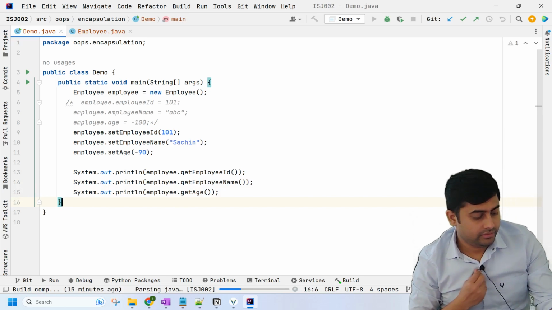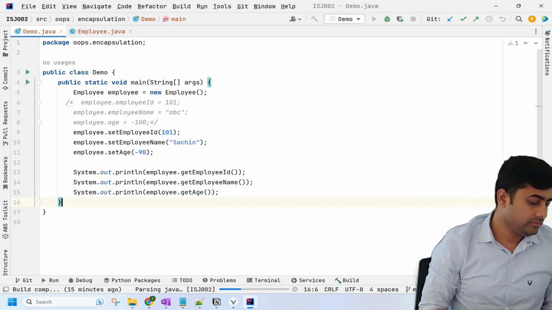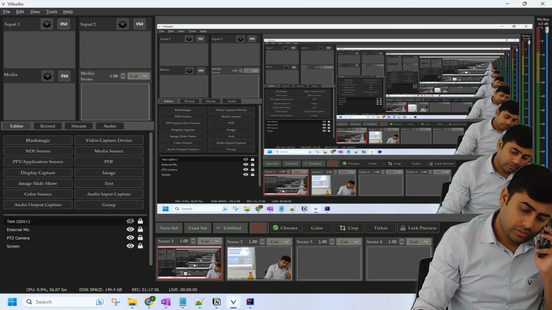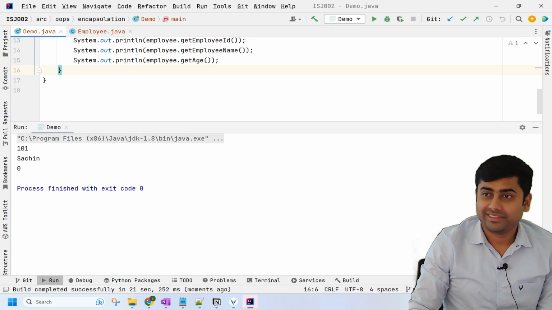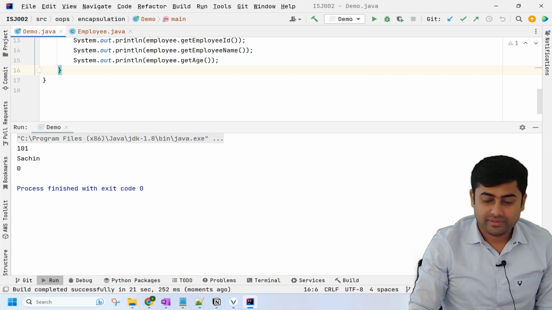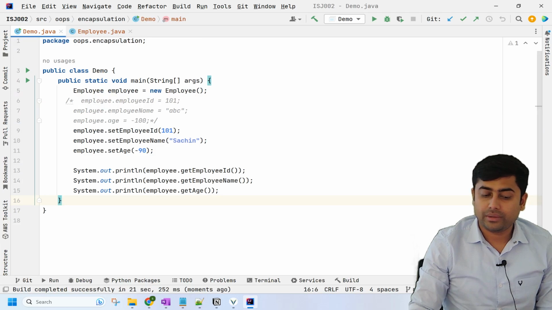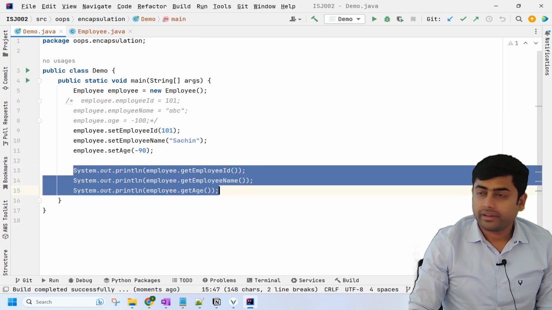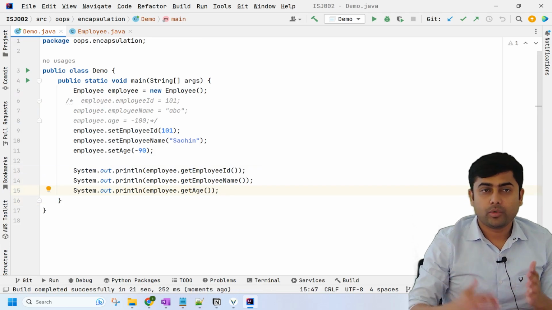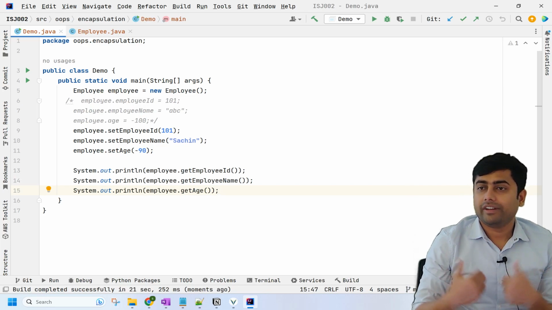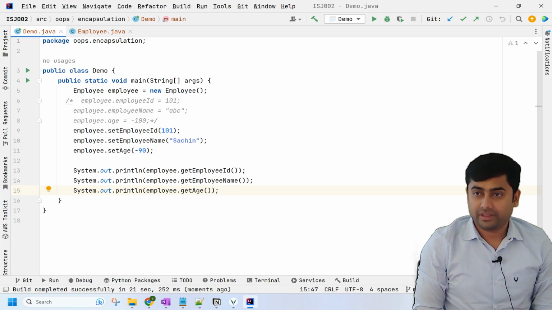Okay. 101 Sachin and 0. So we are able to set the values and we are able to get the values. We are able to set the values with public setter methods and we are able to get the values with public getter methods.